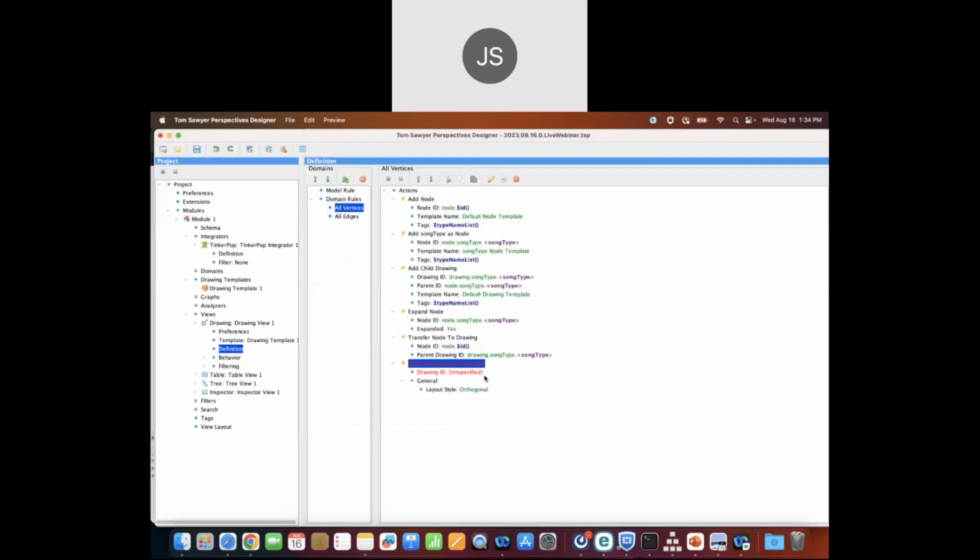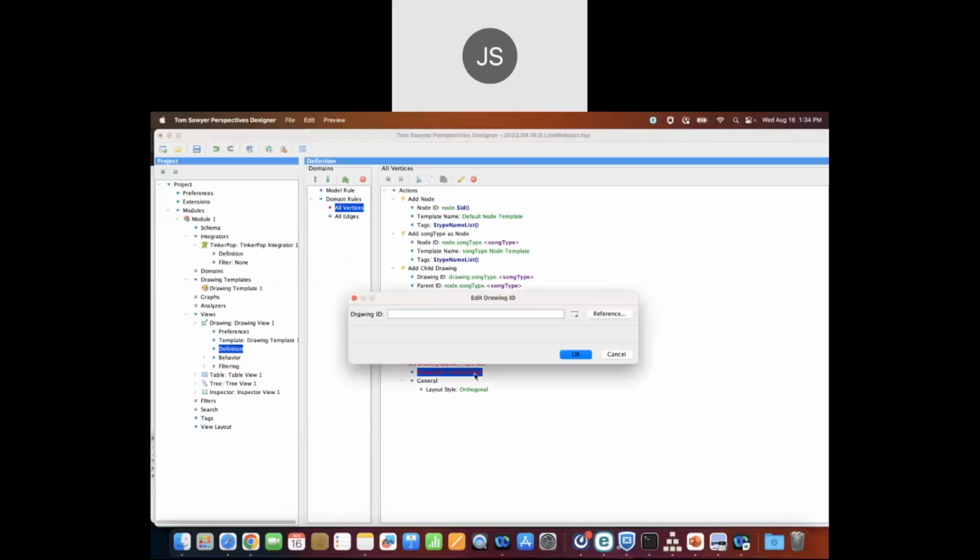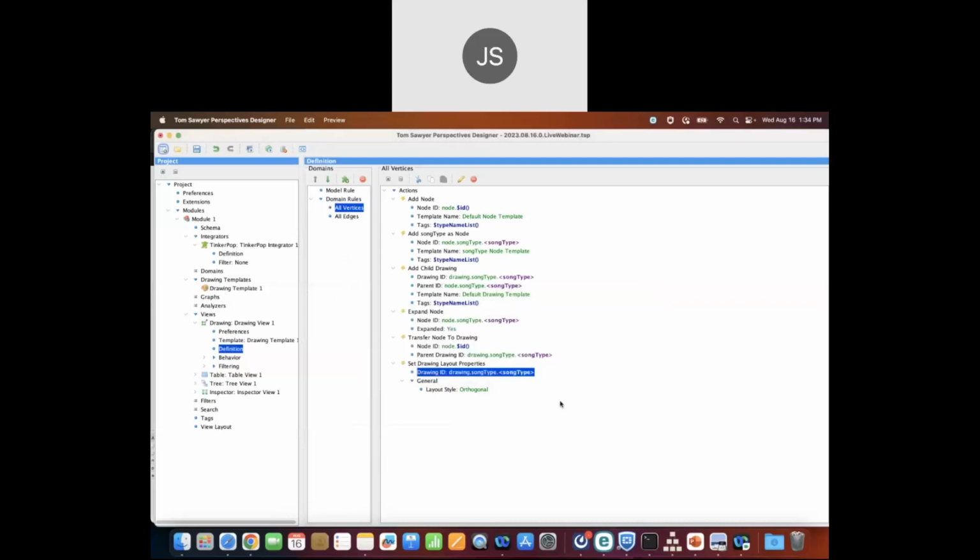And Perspectives told us you have a problem here. Something's in red. So drawing ID, it's asking us which drawing do we want to have orthogonal layout on. So let's just double click that. And we're going to do a reference. And we want it to be on that new child drawing that we just created. Okay. Now the red has gone away, so things are good.